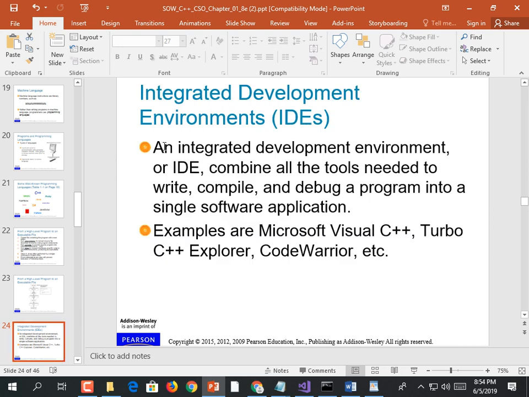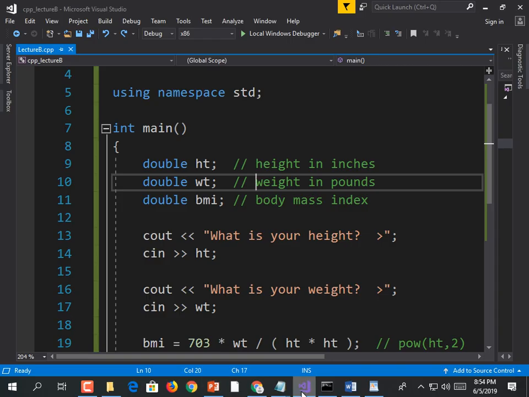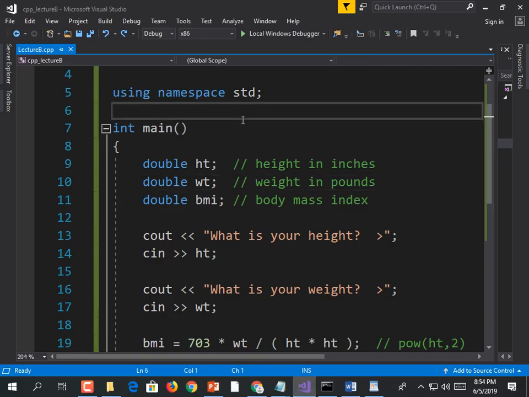So an integrated development environment, IDE: all the tools needed to write, compile, and debug a program. Here's our IDE. Mac users are probably using Xcode as their IDE, and there are a lot of different IDEs. It's just that this is the one that most Windows programmers use. It's the industry standard, so we're learning it.